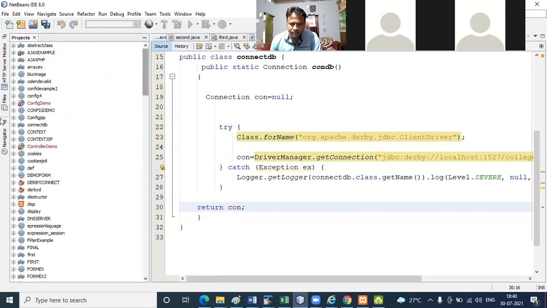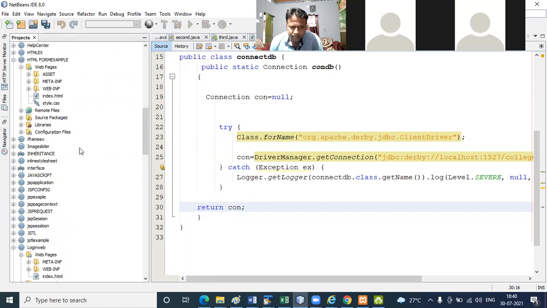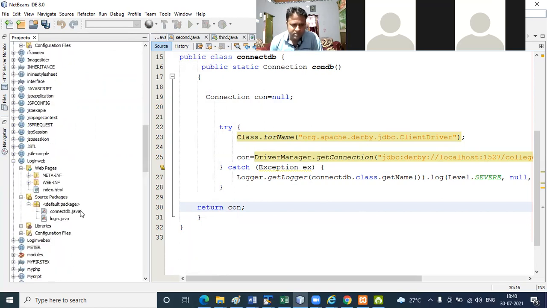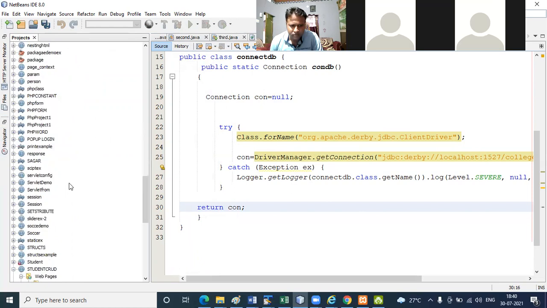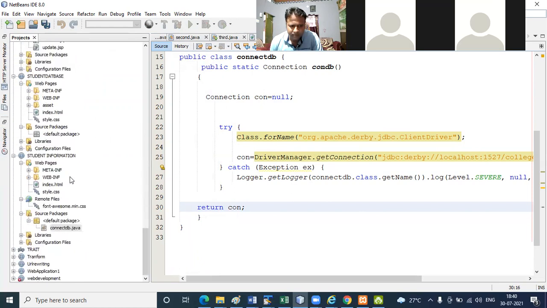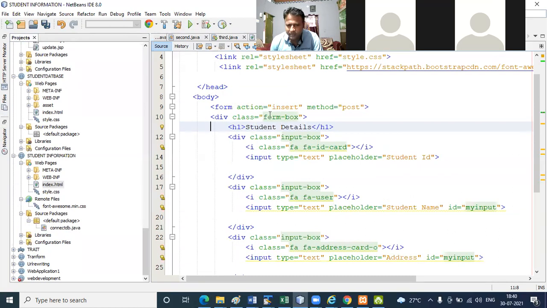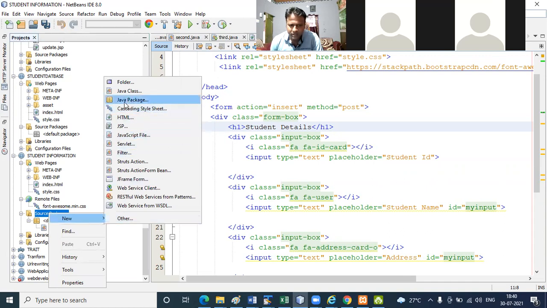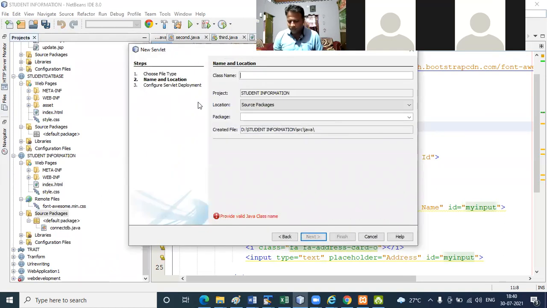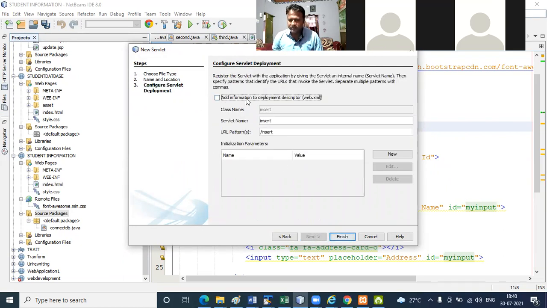So now I move to my program. This is my program. Sorry, this is not my program. Student information. Okay. So I have created ConnectDB. Then I have to create a servlet. Servlet name is insert. Okay. So I again right click new, then add here servlet. Servlet name is insert. Okay. Next, add information to deployment descriptor, then finish. So I have added the servlet here.